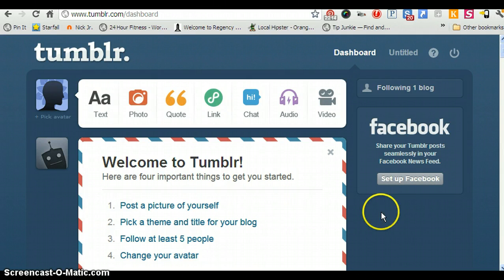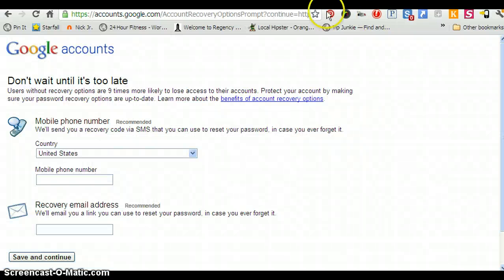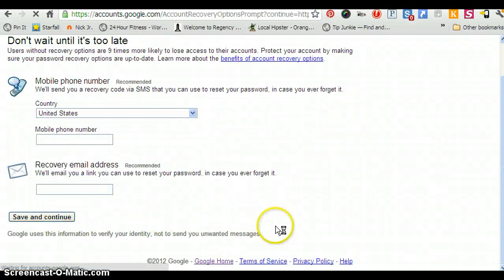It's pretty simple, huh? The next thing they ask you to do is pick a theme and title for your blog. Now, if you don't know exactly what you want to do, okay, it says one quick thing. We need you to verify your email address. So we have to stop and go to our Gmail that we signed up with and make sure that we verify it. So I've signed in.